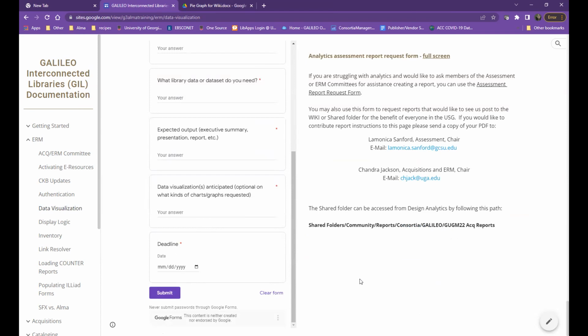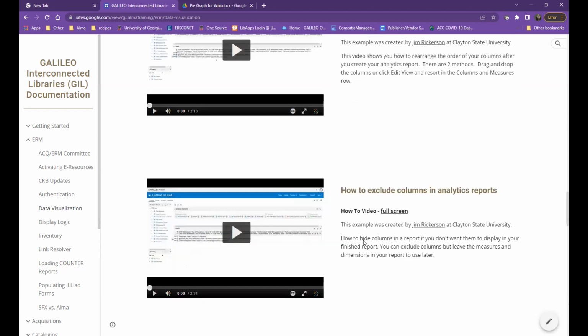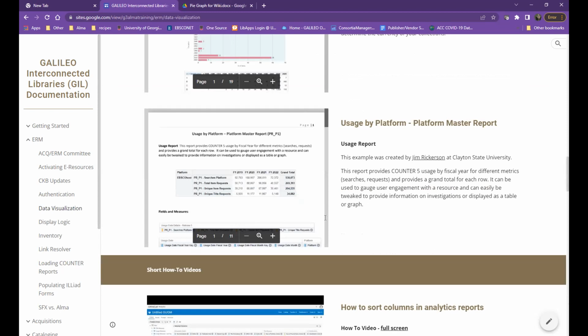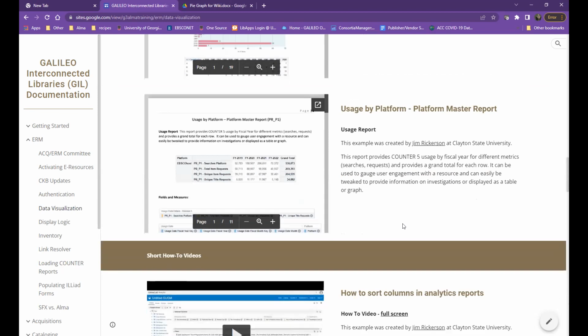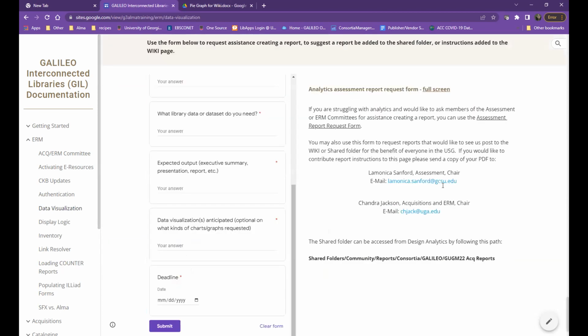You may also use this form to request reports that you would like to see us post in the wiki, or in the shared folders section of analytics. If you have some reports that you are particularly proud of, or you think would be great to share with everyone in USG, or would be useful for people, you can always either use this form to submit them, or you can also contribute reports by emailing a copy of the PDF of your report, using this format that we've already established up here with the ones we've already put, just slides that document how to create the report. You can send those PDFs to either LaMonica or I.